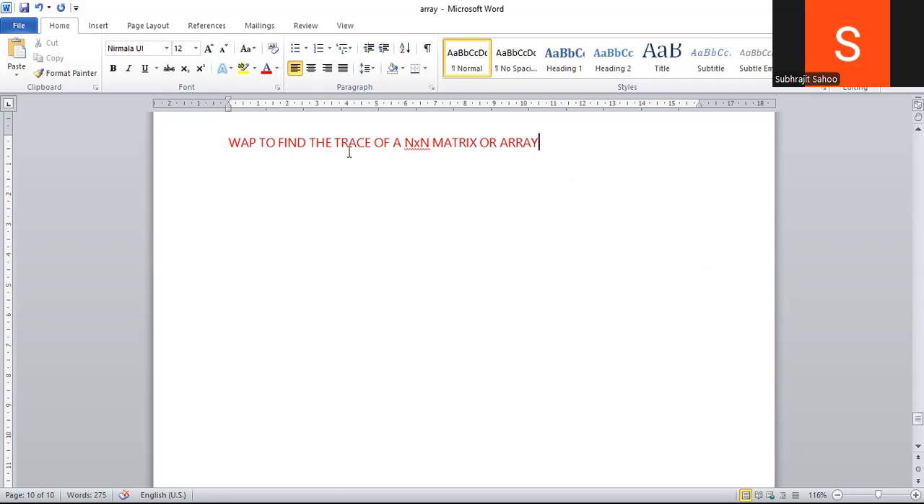So write a program to find the trace of an n cross n matrix. Better I will write it in small n. An n cross n matrix of an array. What is the meaning of this n cross n? Simple. The number of rows is n and the number of columns is also n.